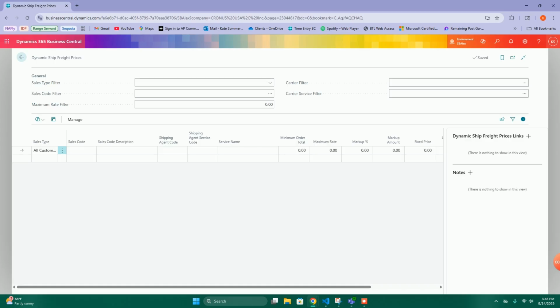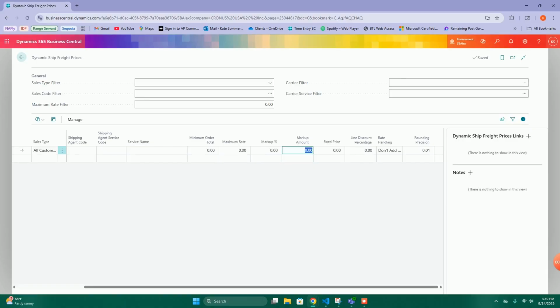There are a few different types of freight price rules you can create, and the type you need to create will determine which fields you fill in. The first is a simple markup. You can add either a markup amount to add a flat amount to the freight price, or you can add a markup percent to increase the freight price by a certain percent.